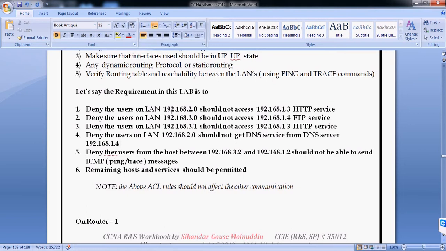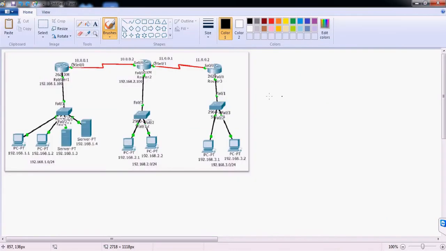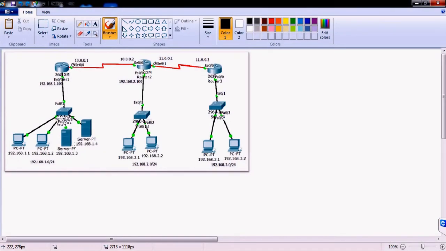I want to deny the complete 2.network from accessing the 1.3 HTTP service. So assume that there is an HTTP server on 1.3. Here you can see I've got an HTTP server. Anyway, I'll just assume that this is my HTTP server. Assume that it is your server in your company with the 192.168.1.3 IP address.